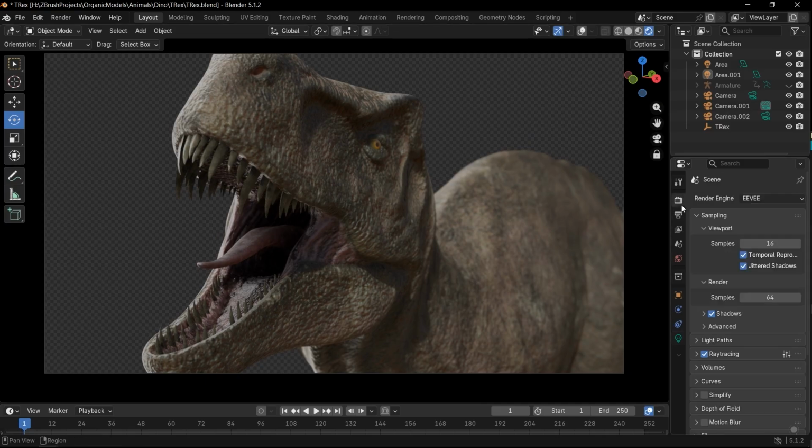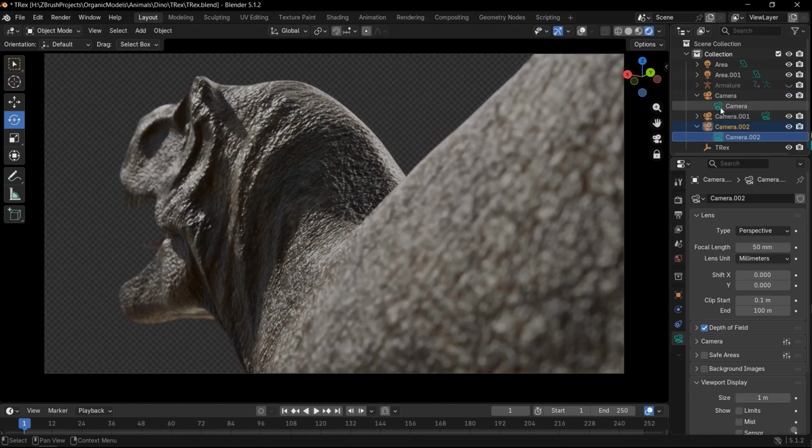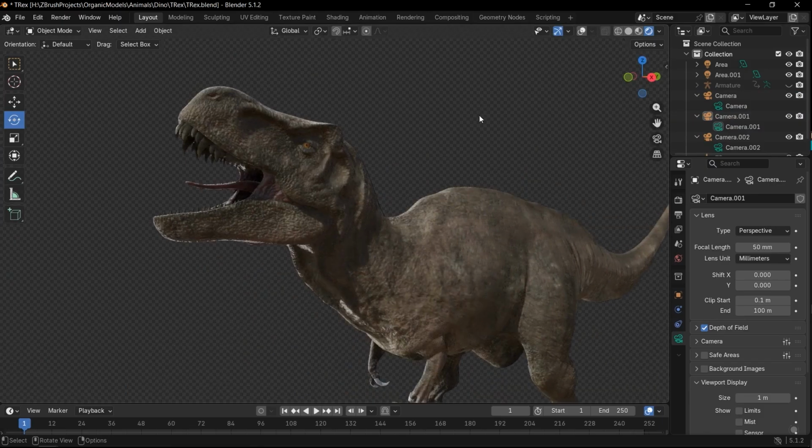Actually, I'm rendering using the Eevee engine. You can use Cycles or use different shadows if you want to get a better result. My result is not so good actually. Here, this camera is selected. I can select this one or this one. These are the camera views right here.